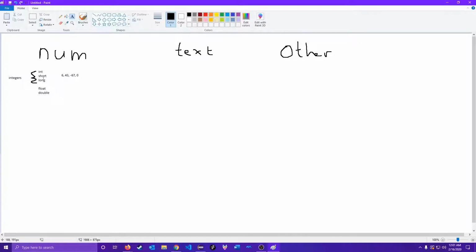Now, if they all represent the same thing, why do we have three different variables? Well, it's because they each store a different amount of data. So an int is a 32-bit variable, short is a 16-bit, and a long is a 64-bit. Now, it's not important that you know those exact values. All you need to know is that an int stores more data than a short, and a long stores more data than an int, sort of as the names imply.